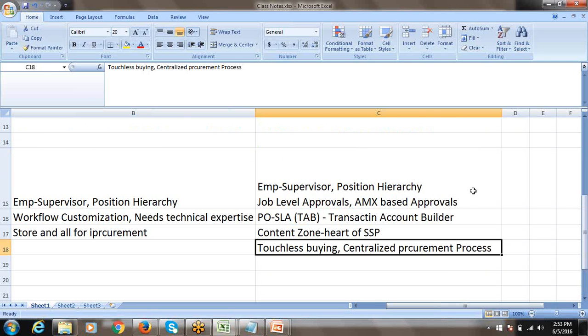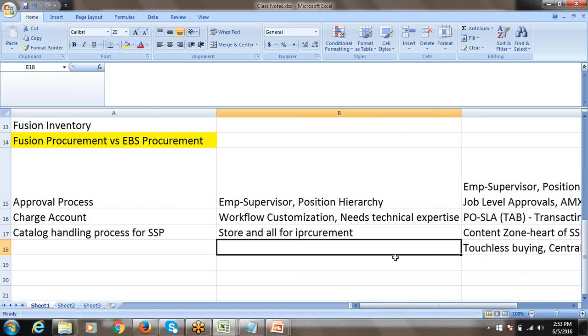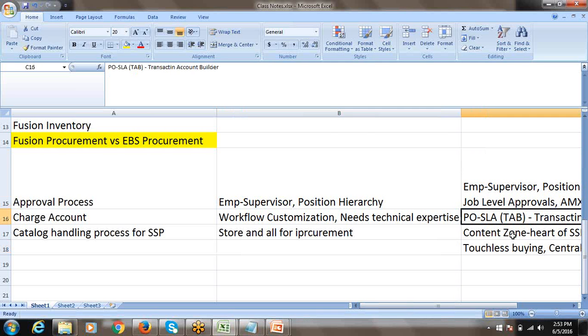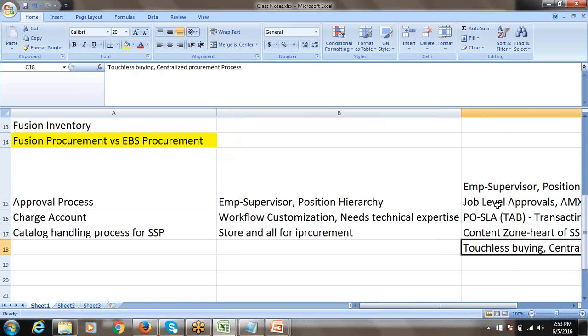So I just tried to give you some differences between Fusion procurement and EBS procurement. Apart from this, you have a few other concepts which are very helpful for today's business scenarios and today's business requirements. So we are covering all these parts, the major and minor everything, to make sure you are getting enough inputs from us to get ready for any kind of Fusion implementation project. We are very sure you will be ready after this course for any kind of implementation requirement.